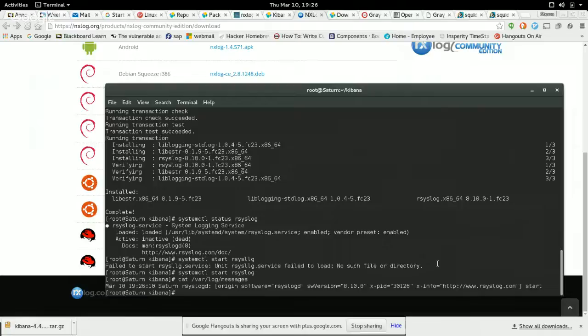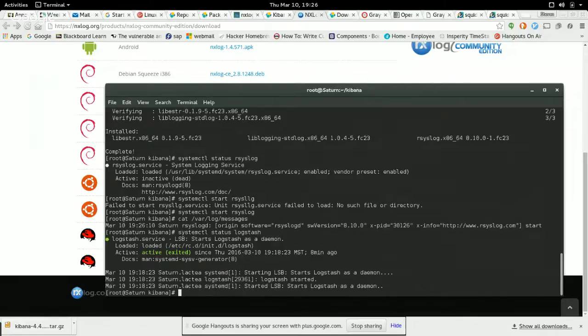Let me do something else. I want to see now how Logstash is configured. So I'll do systemctl status of Logstash. It's running. I'm going to look at its configuration.